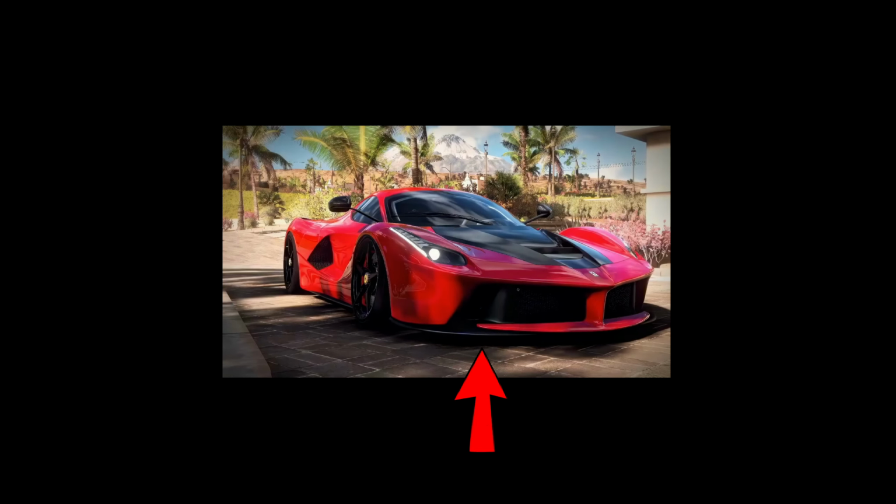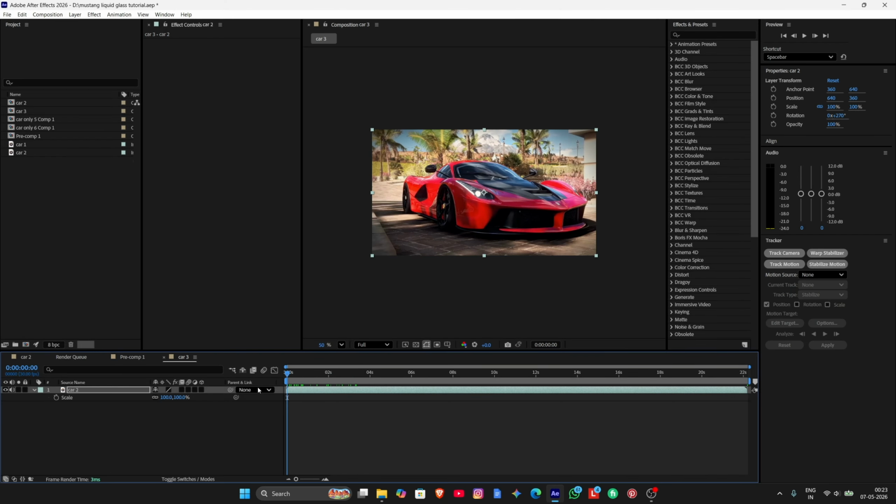But what if the video is landscape? What if there is no space between there? So let's begin with importing our clips to After Effects.